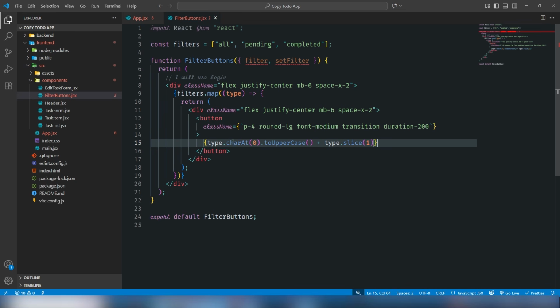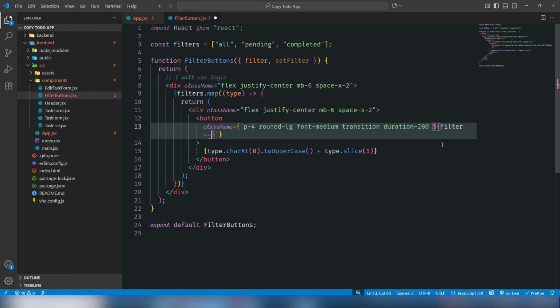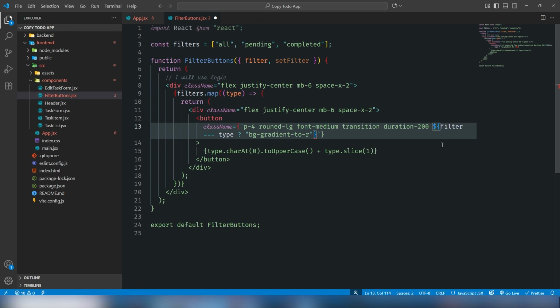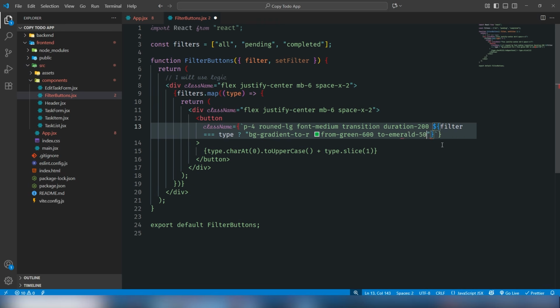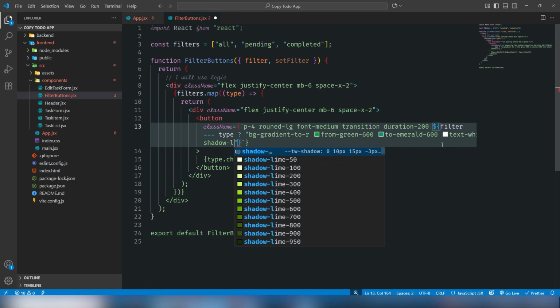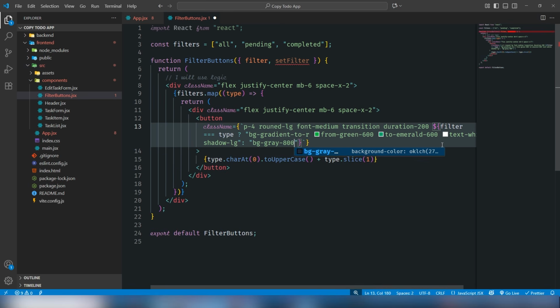But I also need to add a few things, which is to display a different color combination on them. So in order to display that, I'm going to use filter equal to type, and then I'm going to use bg-gradient white from green 600 to red 600. Text should be white, shadow-lg, otherwise bg-gray-800.